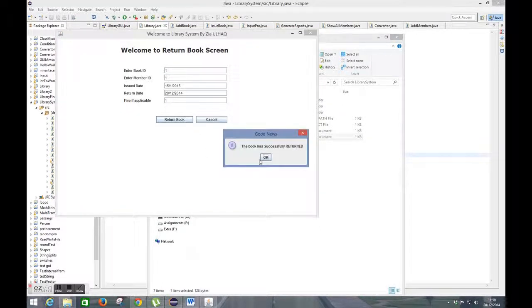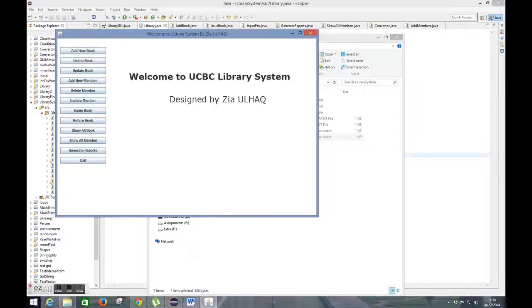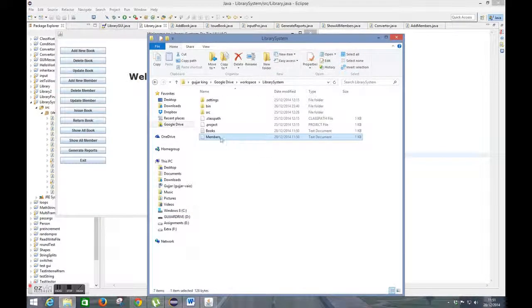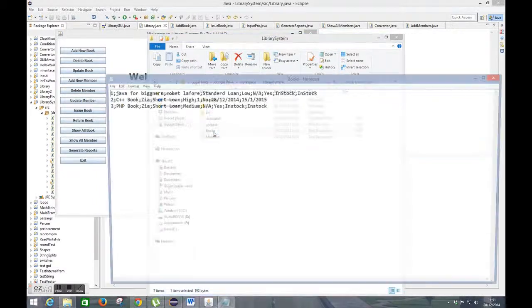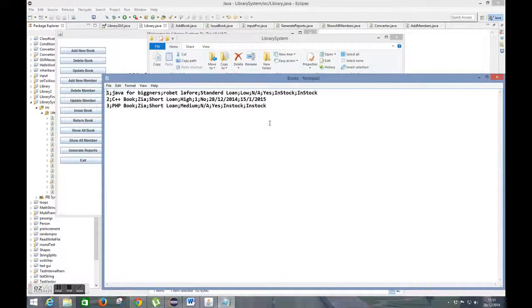So return book now. Return book is successful because when I entered it, the book ID and the member ID was 1. If I go back to the flat file now, I check the member is currently 1, return book. And if I go back to the book ID, you can see that the same book is returned now. The availability is yes, in stock now.